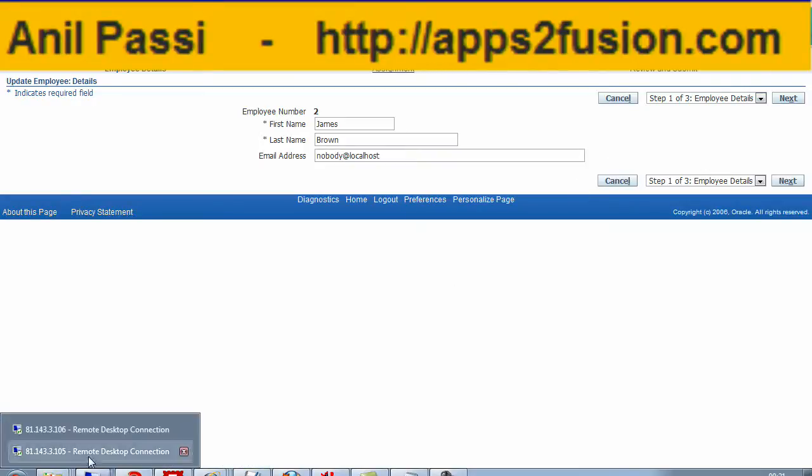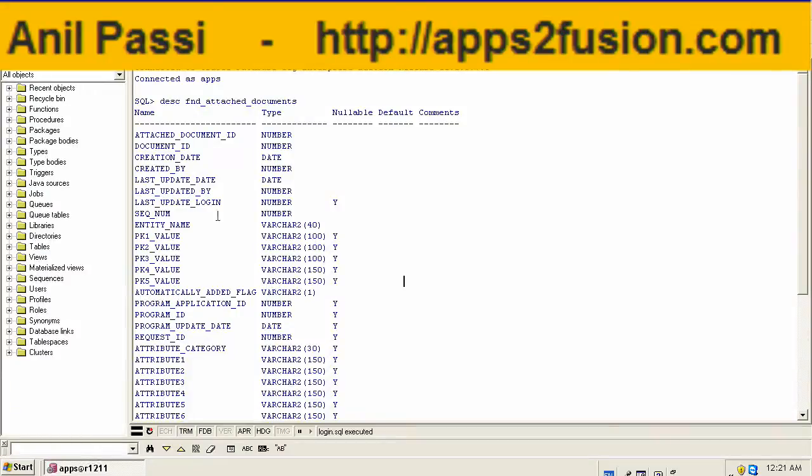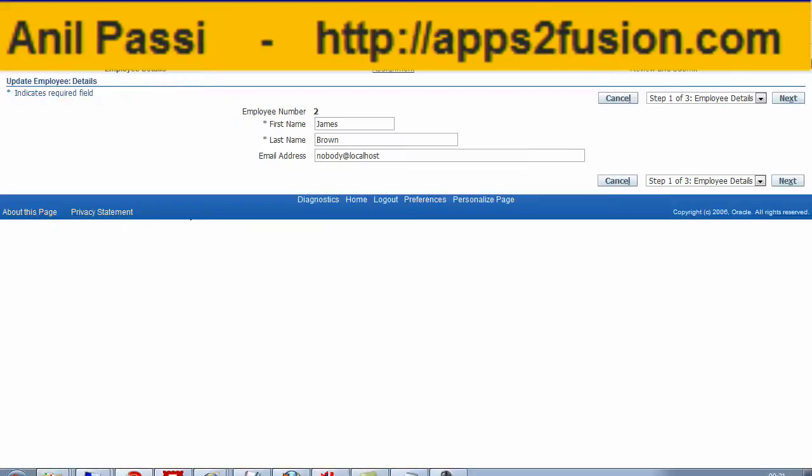Now, as you remember, we are supposed to upload documents against an entity name and a primary key. In this case, the entity name can be any entity name that we would like to give, and the primary key will be the person ID. So let's first find out which fields or view object attributes are those where the information related to employee ID is captured.